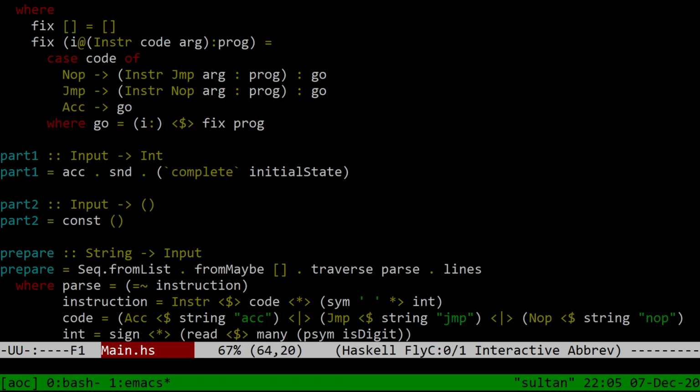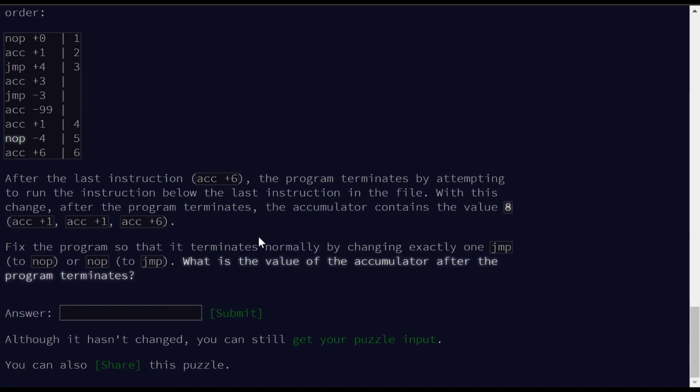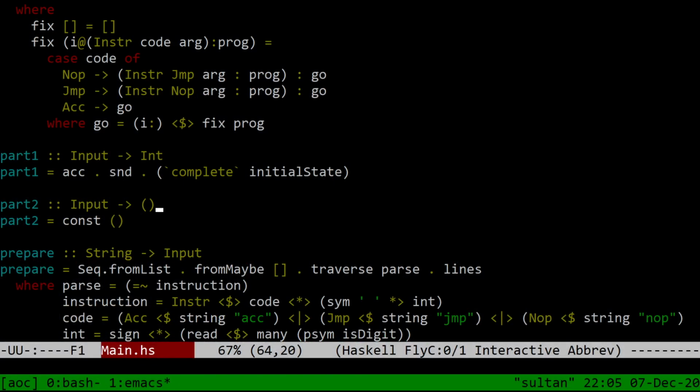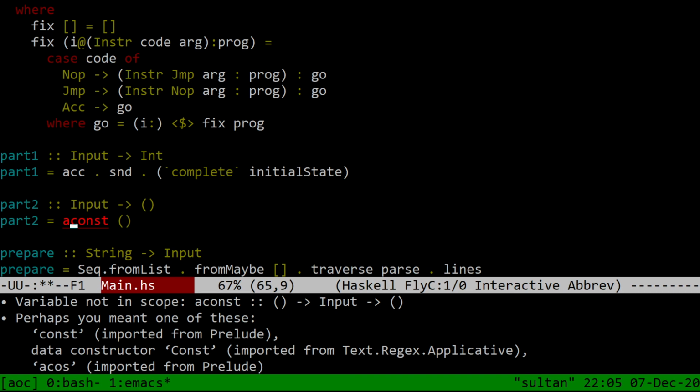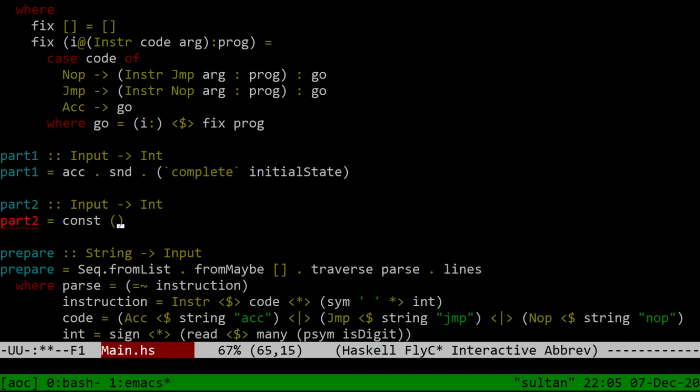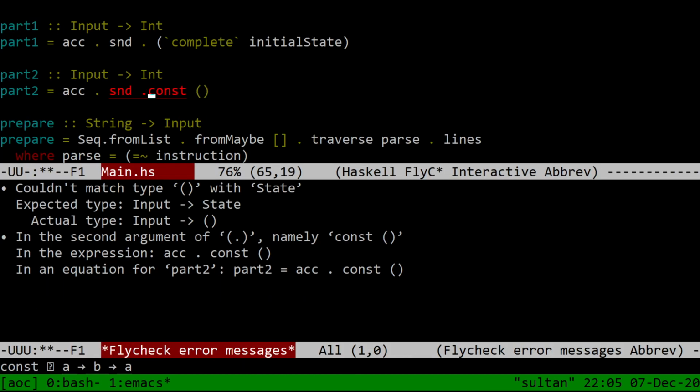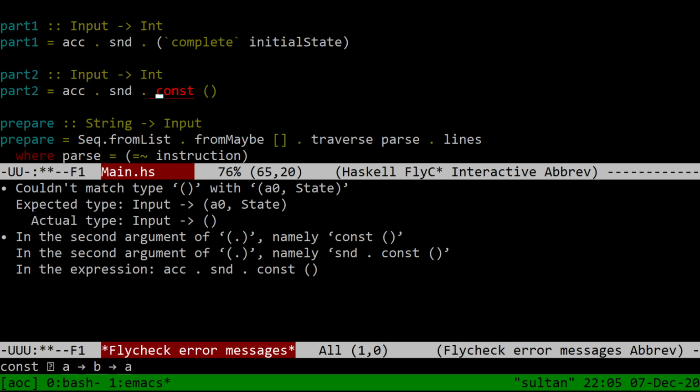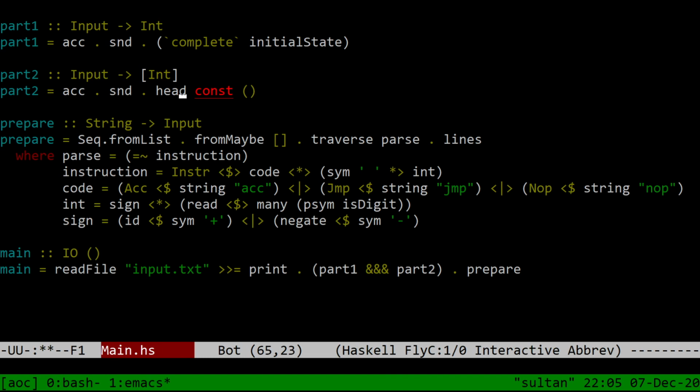What are we being asked to compute? What is the value of the accumulator after the program changes after you make that jump? Make that change. Got it. So actually, we want the accumulator of the second element of the first. Well, actually, let's return a list of ints, see if there's more than one way to do it. Then I don't have to use head.